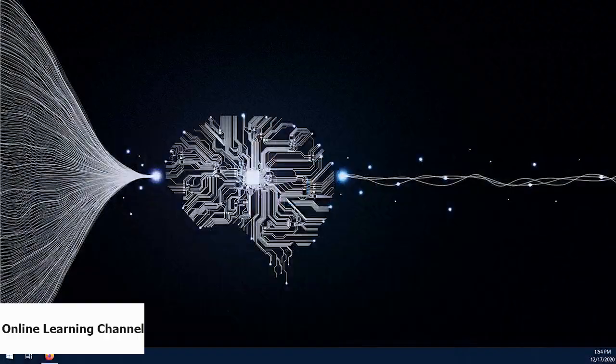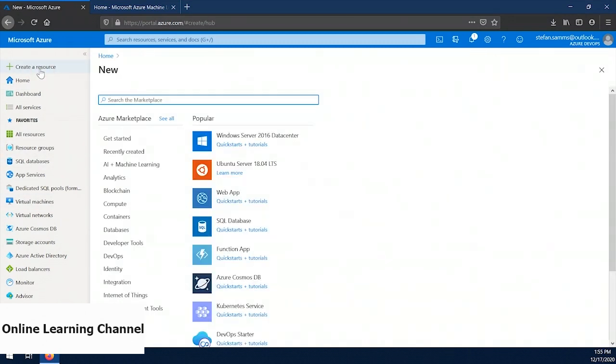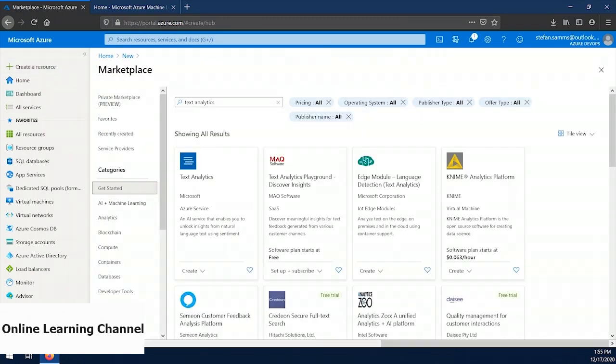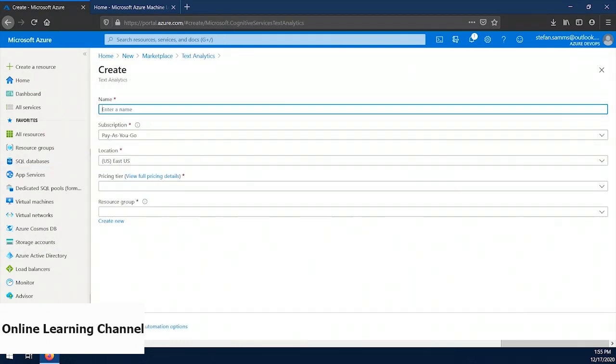So let's do that. First, we need to head over to the Azure portal. Now, to add an Azure resource, let's click on the Create a Resource link in the hamburger menu in the top left corner. Now we need to search for Text Analytics in the search field at the top of the new screen. Now let's click on the Text Analytics box, and then click Create. Good. Now let's give our resource a name. I'm going to call mine SB Test CSTA.